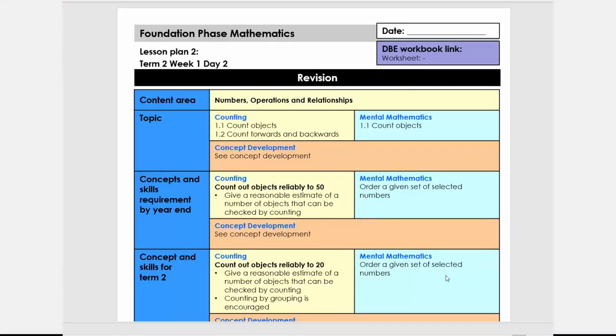Good day, everybody. Today we're going to do lesson plan 2, grade 1, term 2. Please note this is a revision lesson. So we're revising the work we've done in term 1. So we will have a variety of concepts in one lesson.